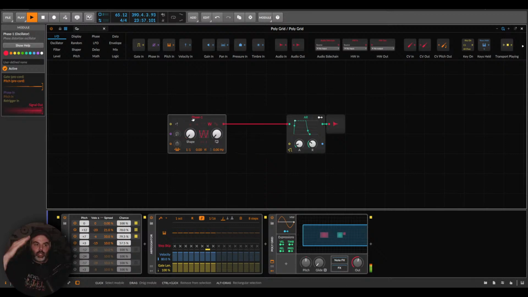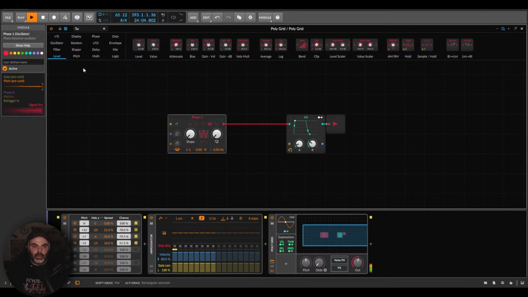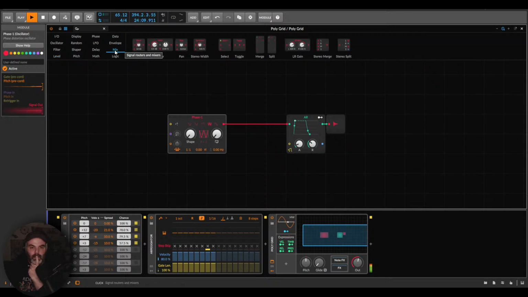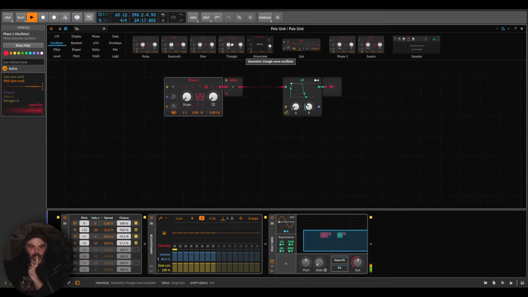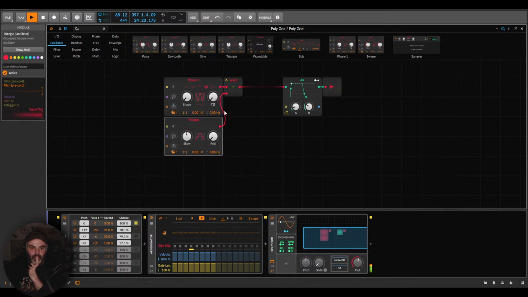We can also switch between different oscillators. Is this the level? No, let me think where it was. Mix, select. Yeah, it was this one, right? So I can select, for example, between the phase oscillator and maybe the triangle again, and a sub oscillator, whatever that means.